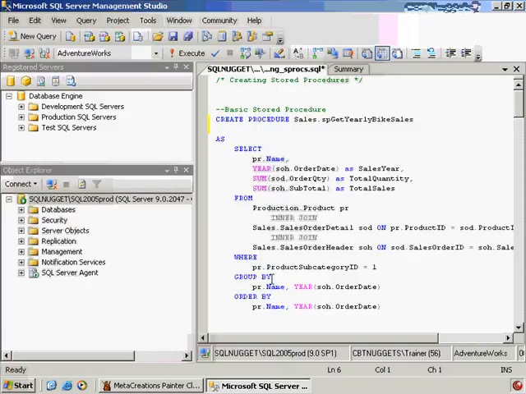Now, you can do this in code, which is a preferred way to do it, and really the only way to create stored procedures. You can do it through the interface, and it'll kind of give you a head start here. Let me show you.